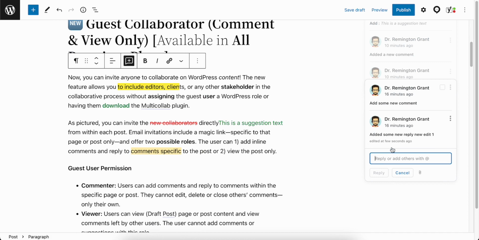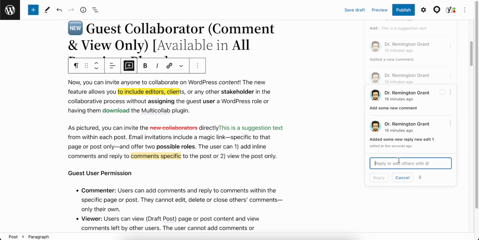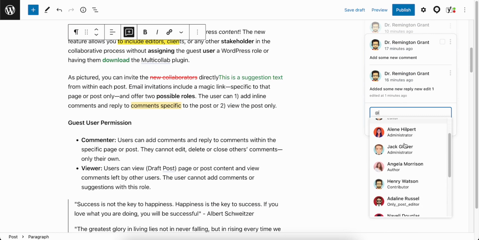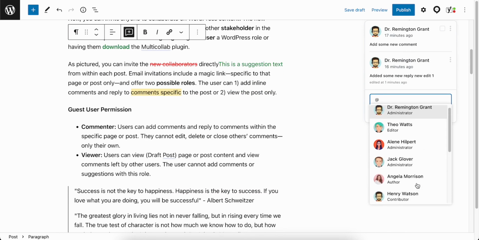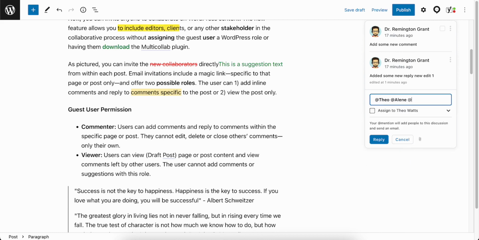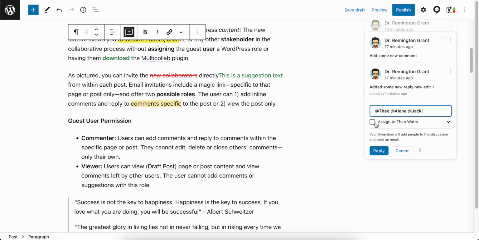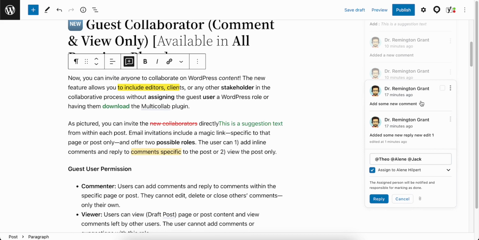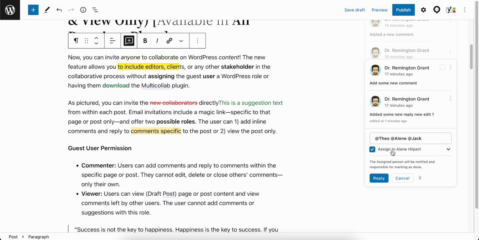if you want to tag, if you want to mention some user, just simply press this @ symbol and you will get the list of all of the users that are present in your site. So I will tag some of the users, and here we can see that it shows this following checkbox that you can assign this particular comment thread to any of these users. You can see the list of all of the users that you have tagged, and if we click on this checkbox, when we click on reply, it will assign this particular comment thread to this user.